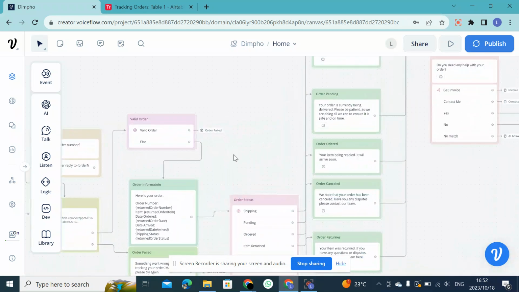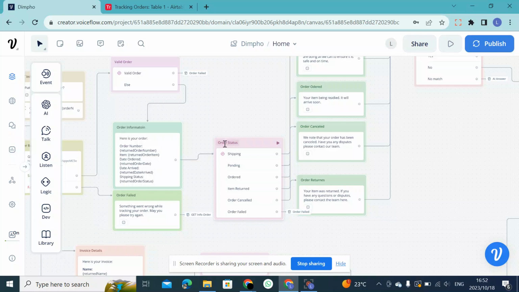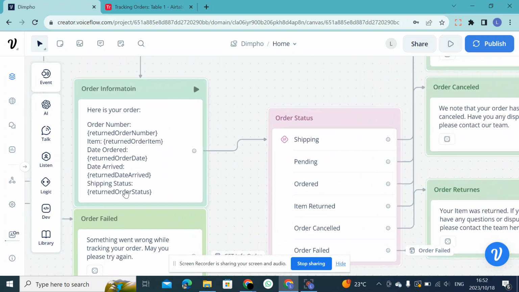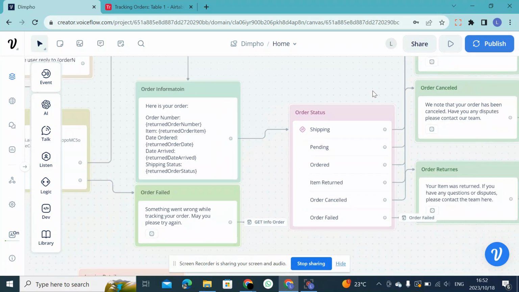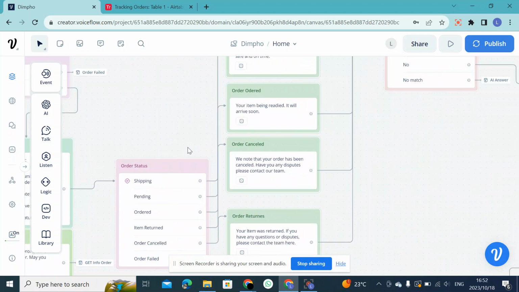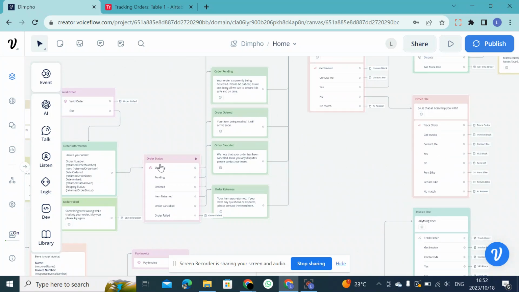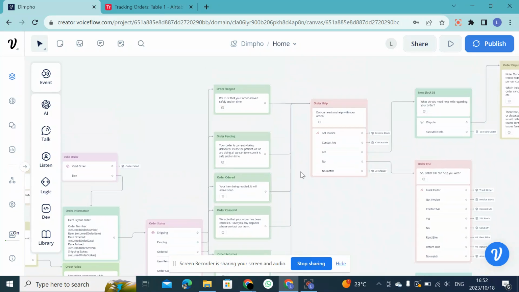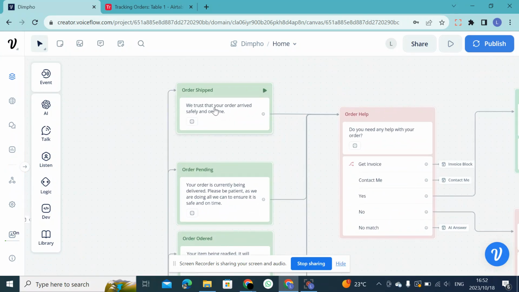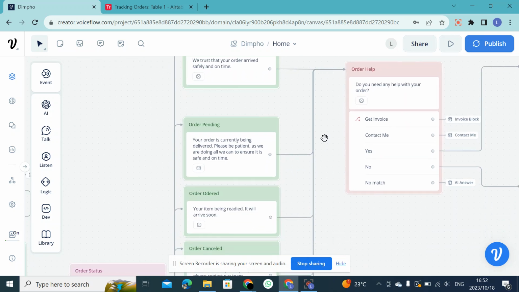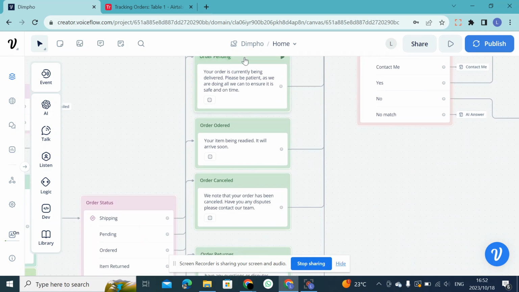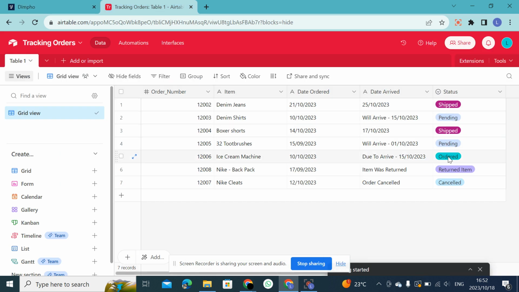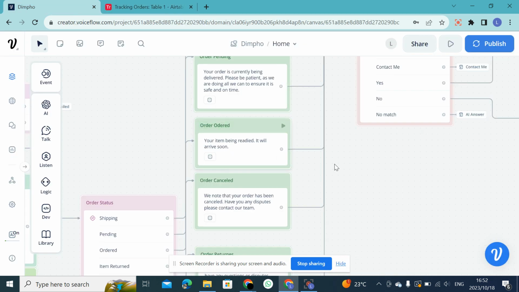And this is another condition that I've set here, where I look at the returned order status, and if it's shipped, it's going to go into shipping. So let's say the order status was shipped, it's going to go into this block where it says, "We trust that your order arrives safely and in time." And if the order is still pending, it's going to go into this block, as you can see here: shipped, pending, ordered, returned, and cancelled order. So if it's ordered, it's going to go into this flow.